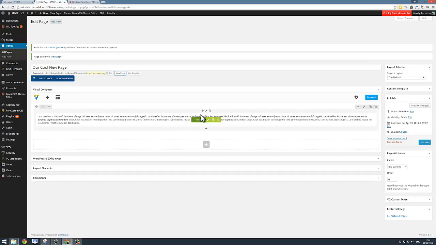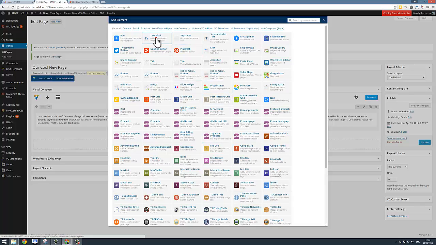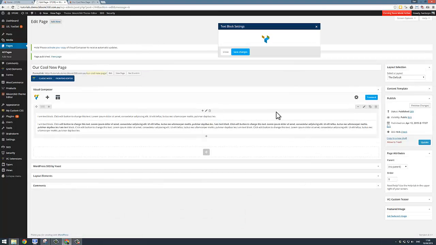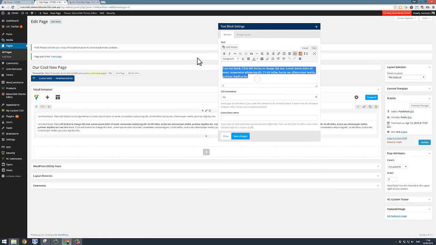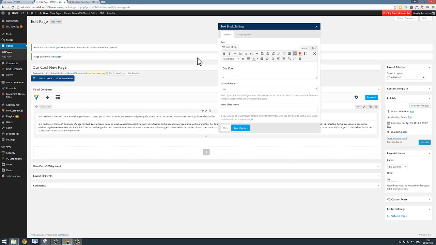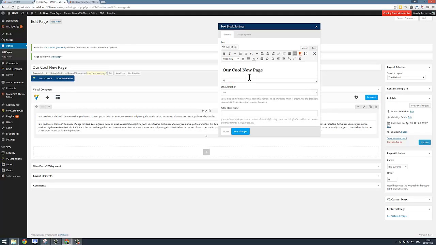Let's put in a title. If I want to add a Visual Composer element at the top or the bottom, I've got these two plus signs here. I'm going to put something at the top because I'm going to make a title. And one more time, it's a text block. And it's just going to be a nice short little bit of text, and we'll just make it big. So let's call it Cool New Page. And you saw me do this a little while ago. We just change the size of the text, and then we click Save Changes.